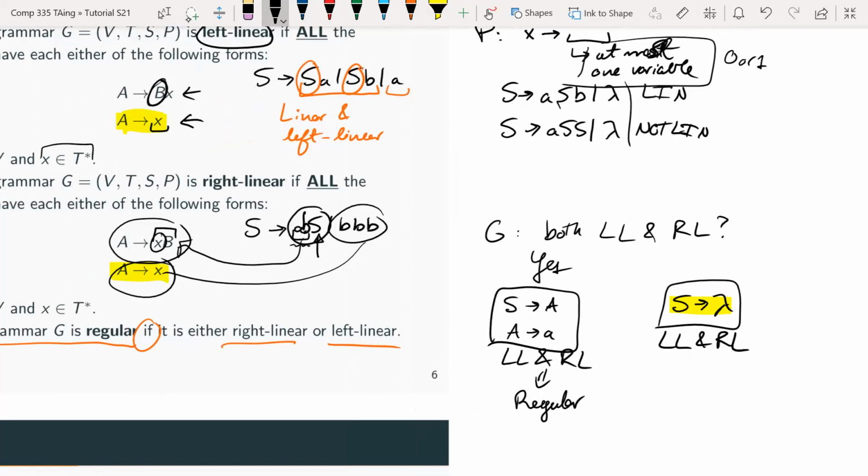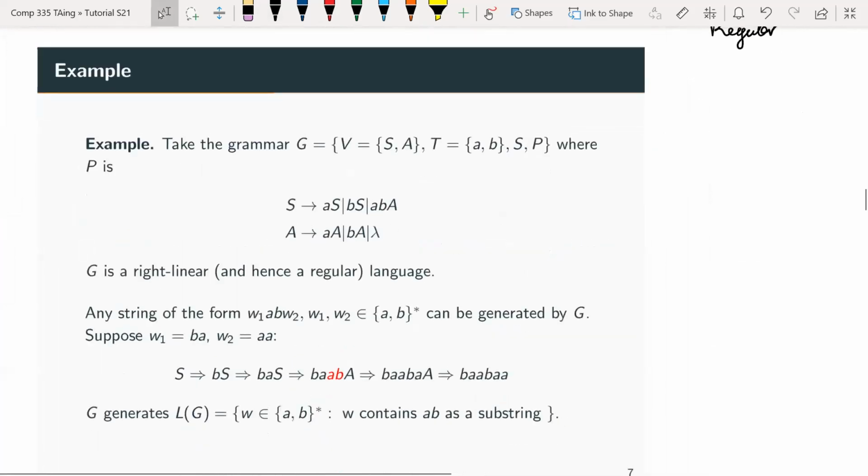But of course, here you only need the grammar to be either one for it to be regular. Okay? So now let's look at an example of a grammar which we're going to see is regular and in fact right linear. So suppose we have the grammar with this set of variables and terminals, the start variable is S, and we have these production rules P. Okay. Then, well, is it linear?